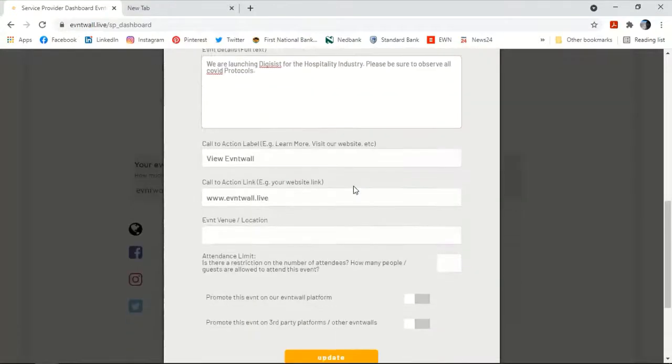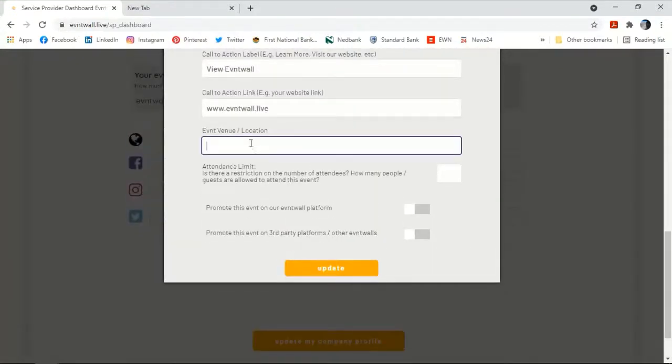And if this was happening on your premises, you would put the location where it's happening. Maybe it would be in your conference room, perhaps it's at an external venue, and there you can then put the name of that venue. SA Convention Center.